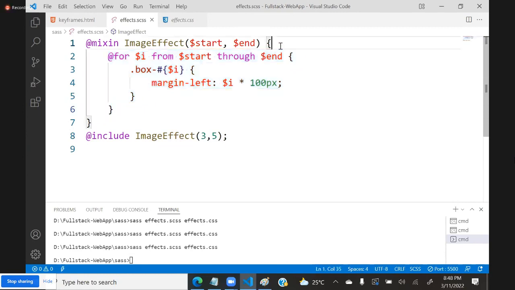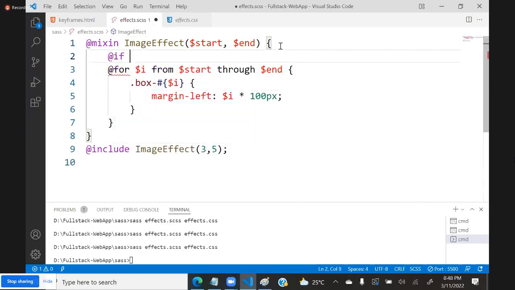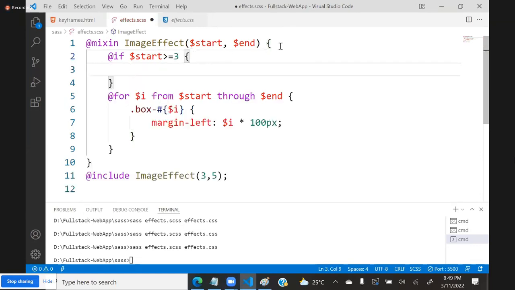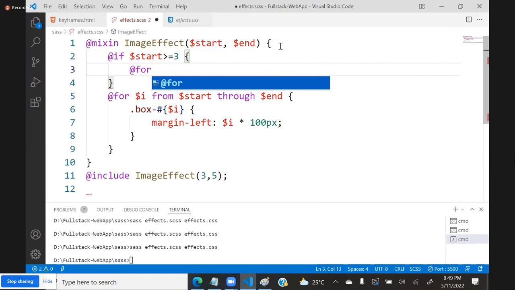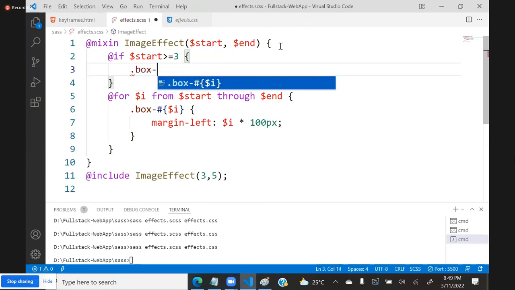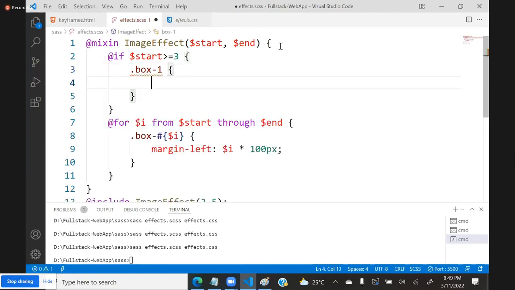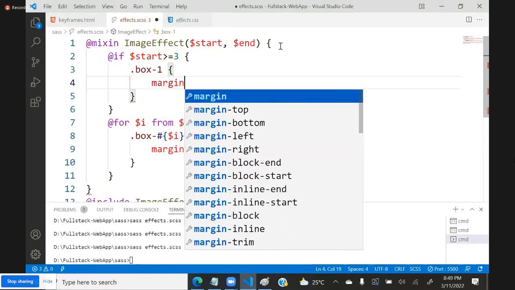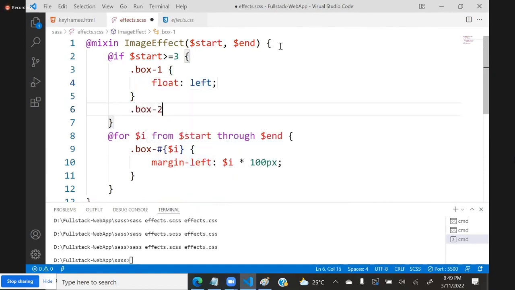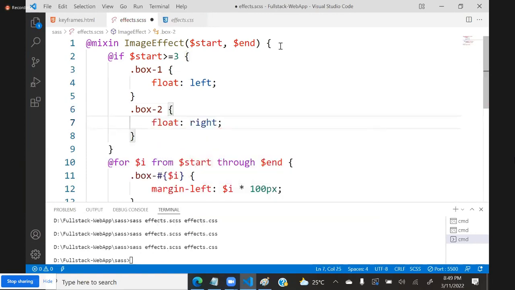That means what you can do here, you can write a condition with @if. What is the condition? If start is greater than or equal to 3, then what should happen? Then we have to access 1 and 2. Or you can directly access those boxes and put some effects. I will access box 1, and for box 1, I will give some margin left, or I will keep this as a float left. What about box 2? Box 2, I will give float right. Like this, we are using conditions.